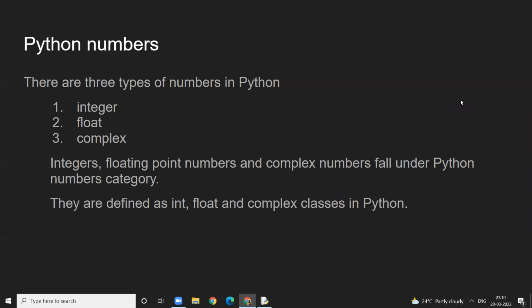Now let's talk about Python numbers. Three types of numbers are supported in Python: integer, float or floating point number, and complex. So basically integer numbers belong to class int, float numbers belong to class float, and complex numbers belong to class complex.